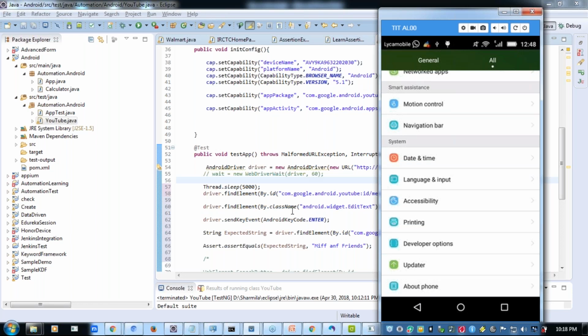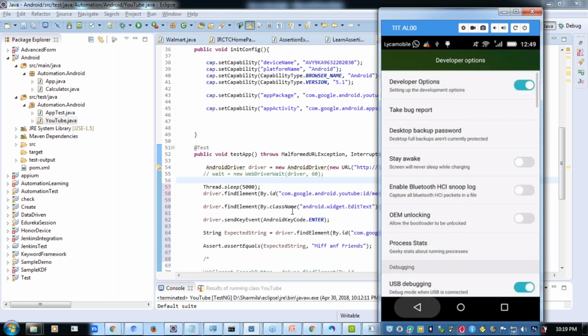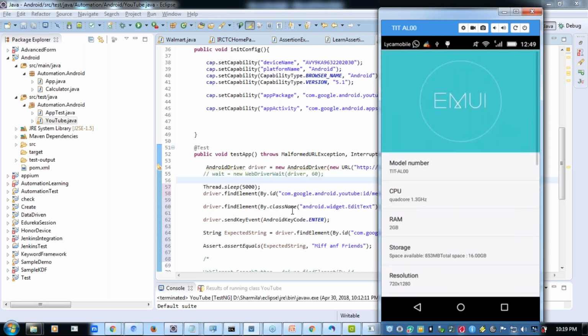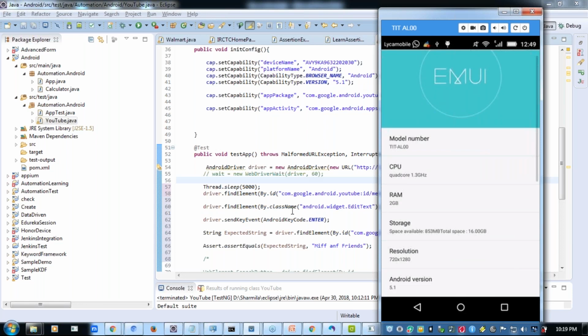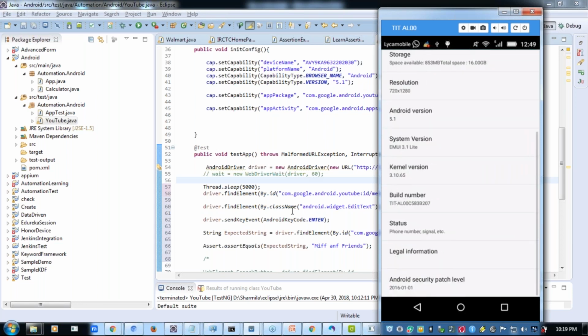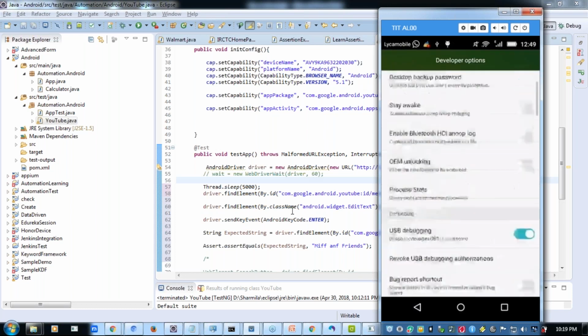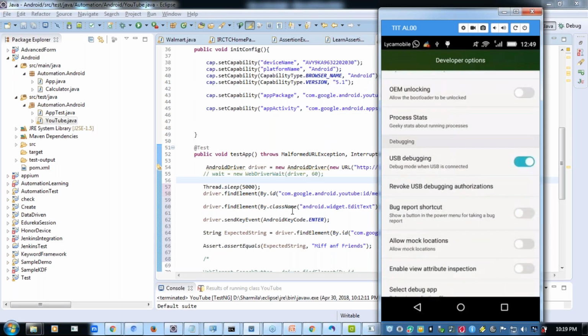You should have developer options here. In case you're not having it in your Android device, go to About Phone and tap your build number 7 to 8 times, and then you'll have a pop-up saying you are now a developer. Once you have the pop-up, go back and you'll get the developer options ready. Just enable the USB debugging mode over here. That's it, and now your device is ready to be connected to the system.